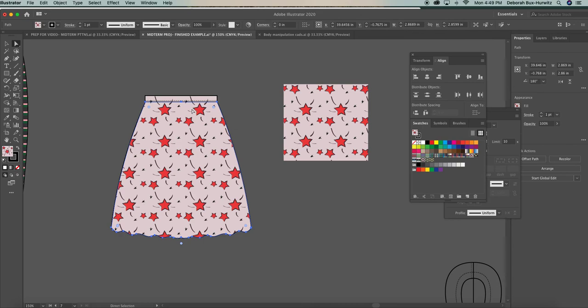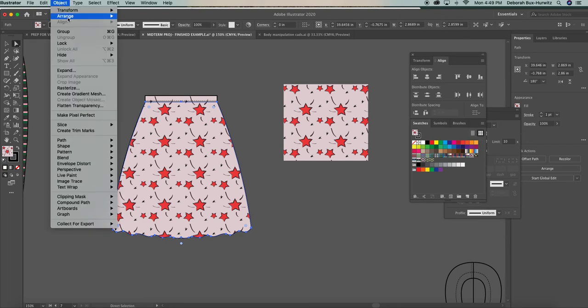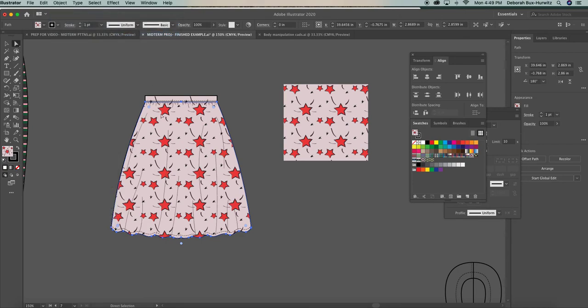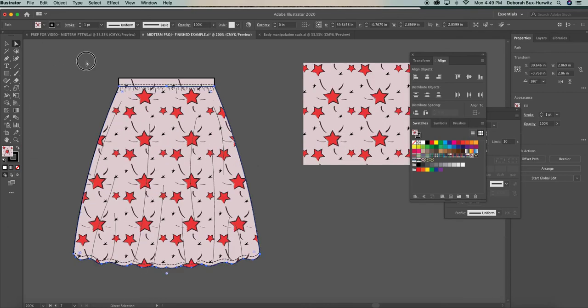Just remember, they're not gone. They're just hiding behind the actual body shape. So all you would have to do if that happens at home is click on the body shape with the white arrow, and then do an object arrange, send to back. And here you can see all my fabric motion lines reappeared, my stitching reappeared. It was always there. It was just hiding behind the pattern-filled body shape.